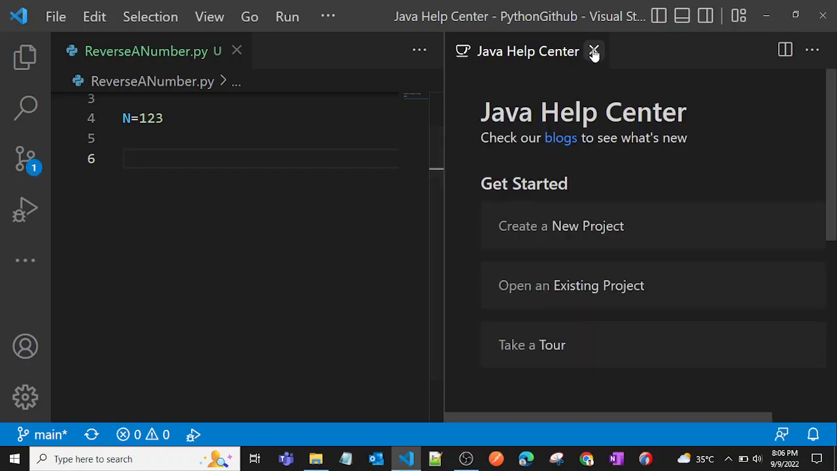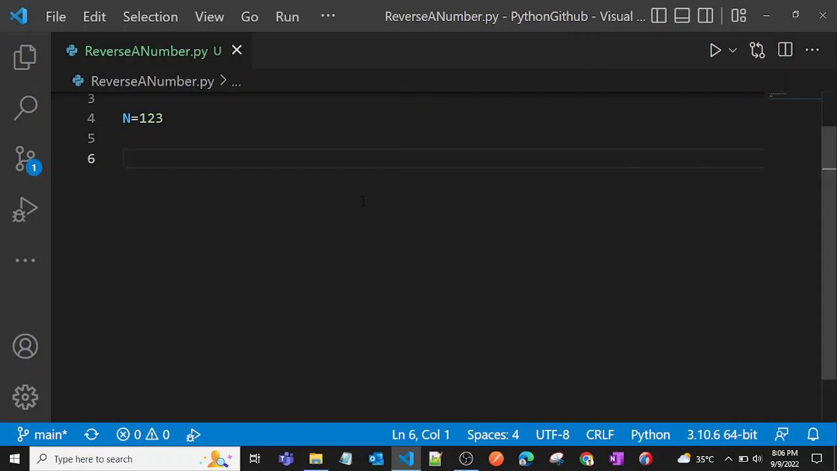Hey Python programmers, in this video I'm going to explain a program to reverse a number in Python. I think most of you know the trick that we can also convert that number into a string and then reverse it, right? That is one scenario. In this video, we'll write some logic and reverse a number.